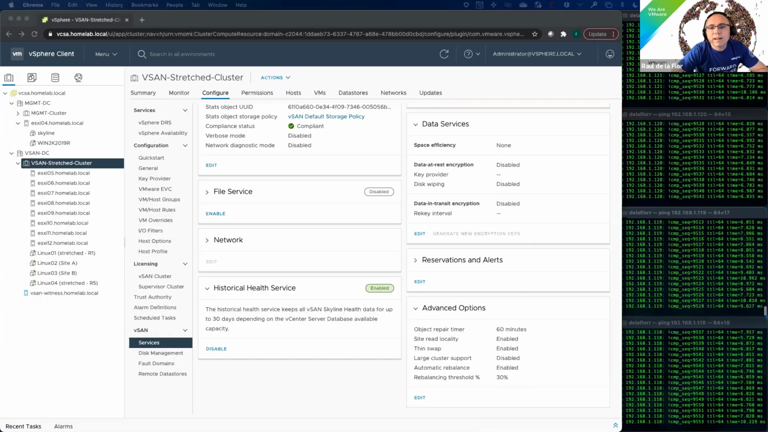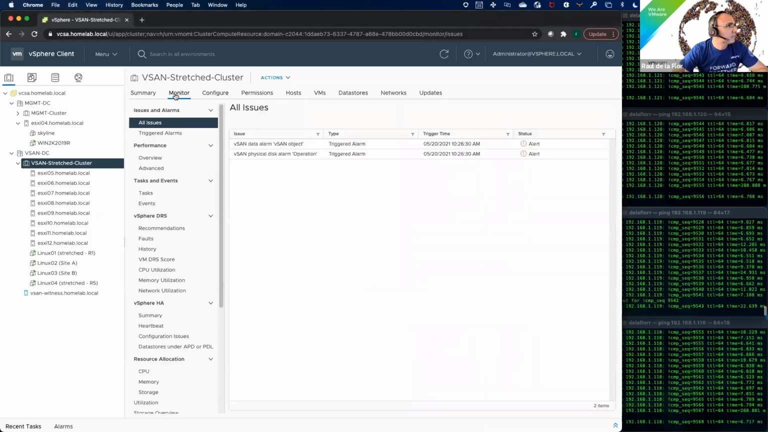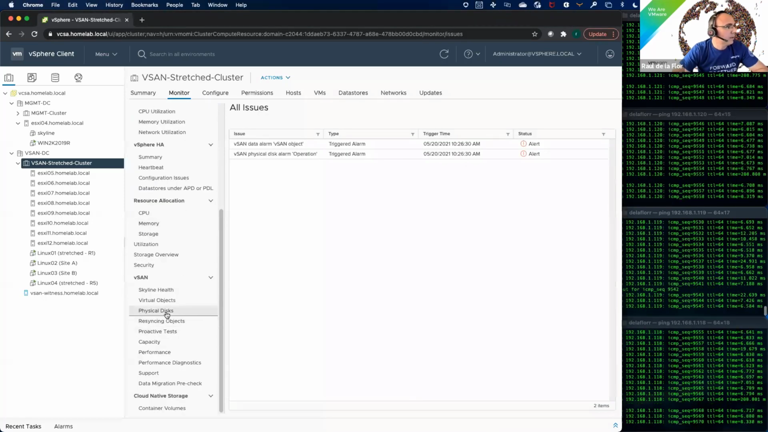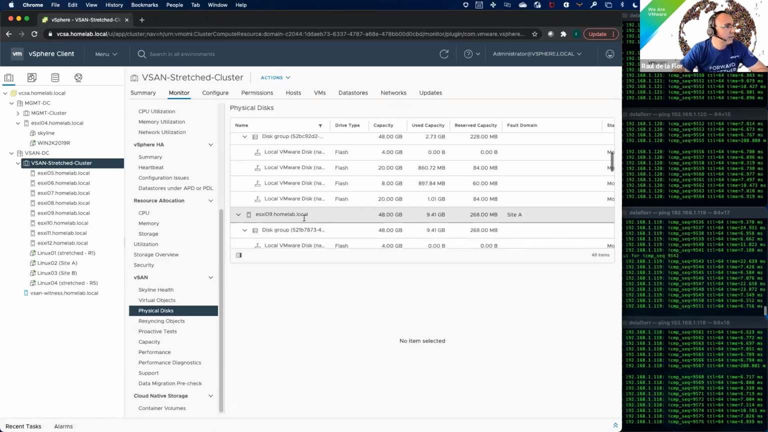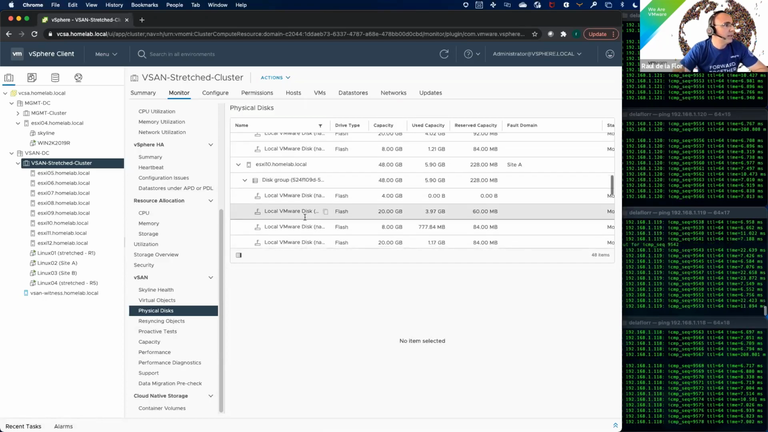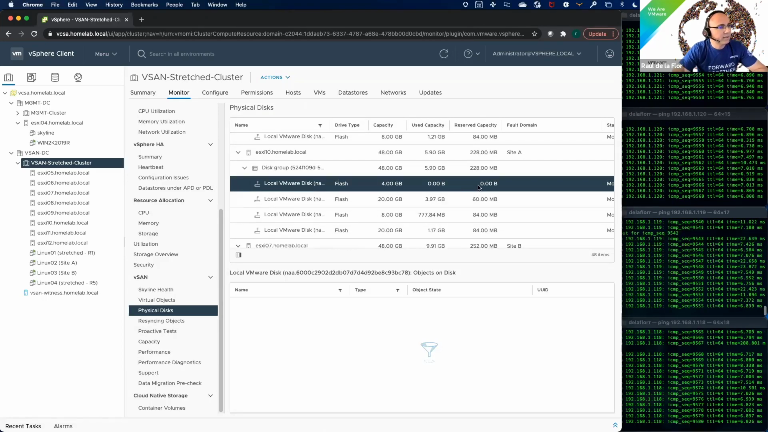I'm going to break a cache disk. This is harder for the system, because what happens is, let's go to monitor again, the physical disk. Okay, and I will break again on host 10. I'm going to break this 4 gig disk that is the cache.